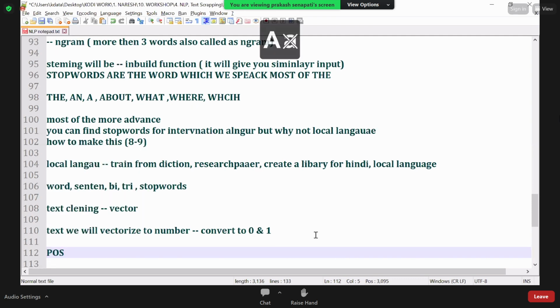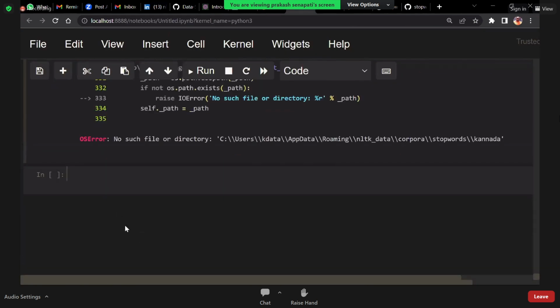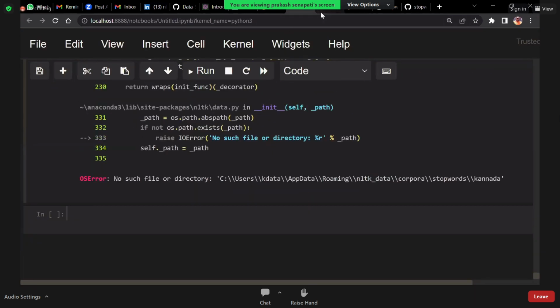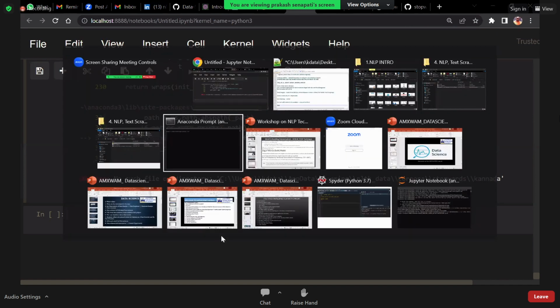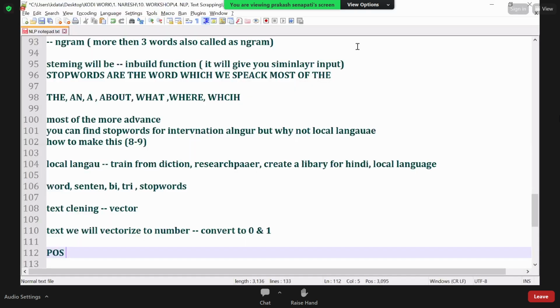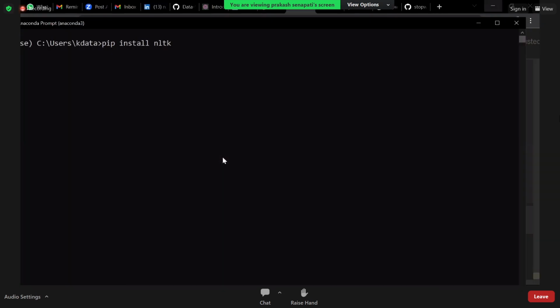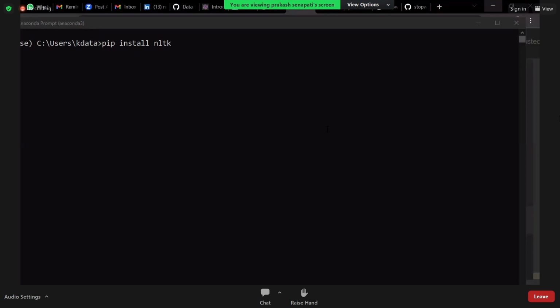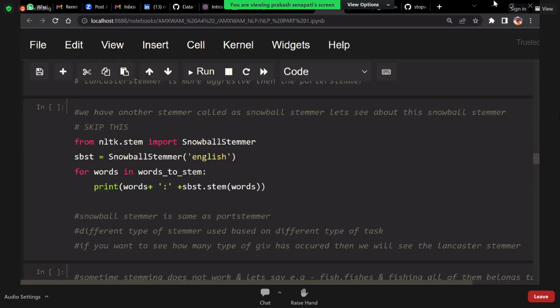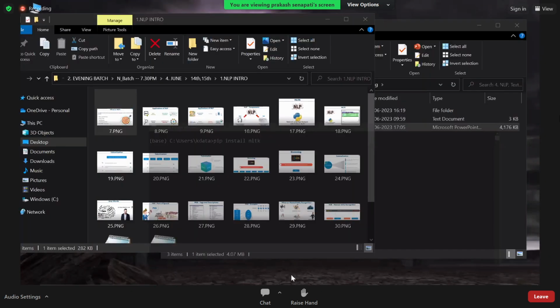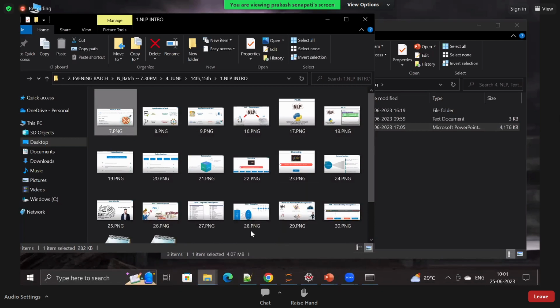So the next concept is POS. What is POS, guys? It's not point of service. It's part of speech. POS means part of speech. So do you remember in school days, our teachers taught us English grammar, like nouns, verbs, and all those things. So let me minimize this, and I'll show this one, guys.